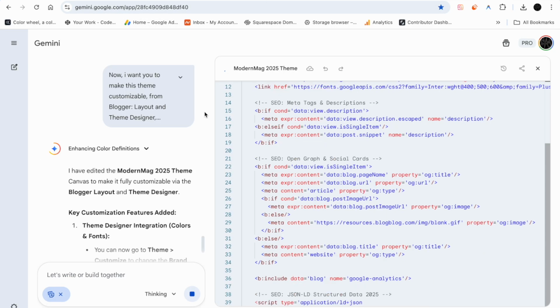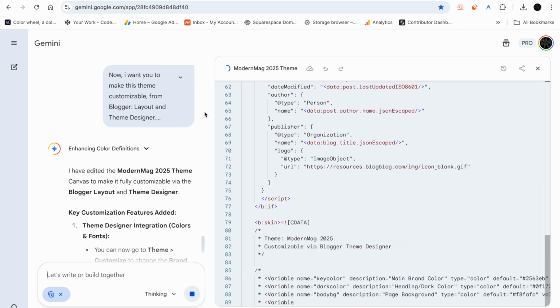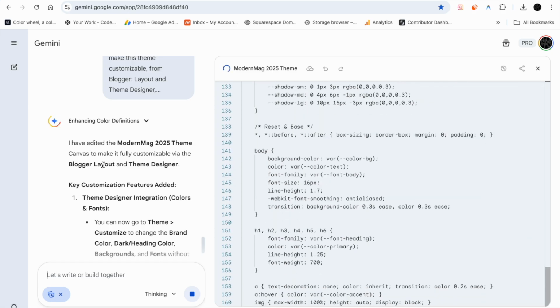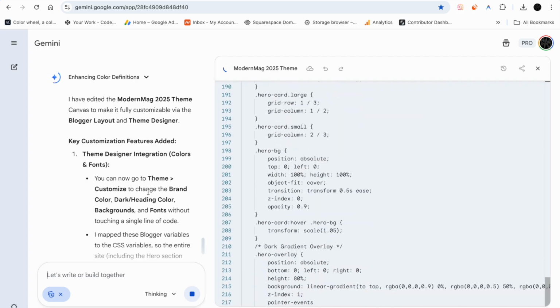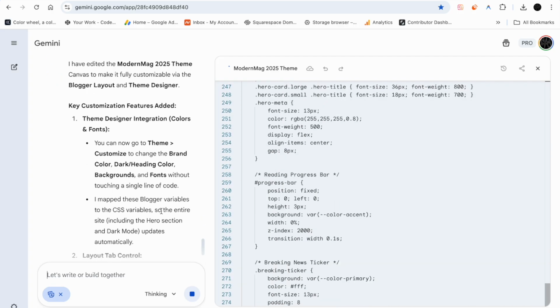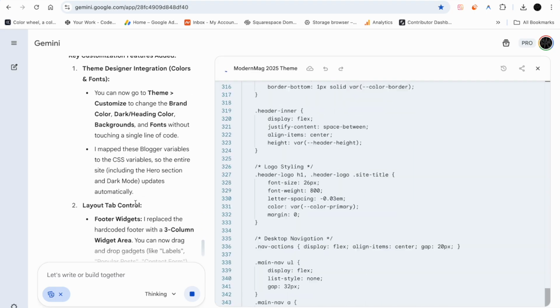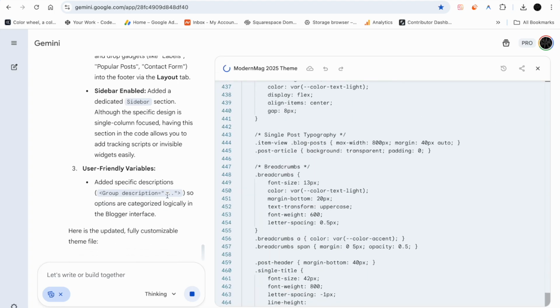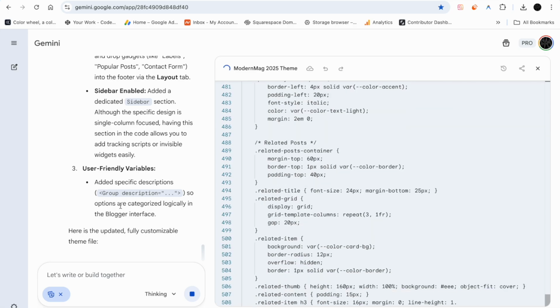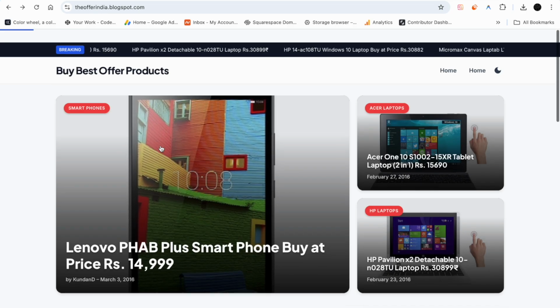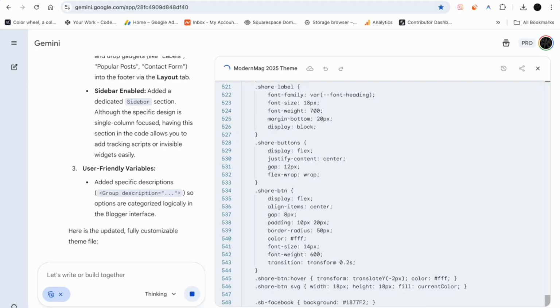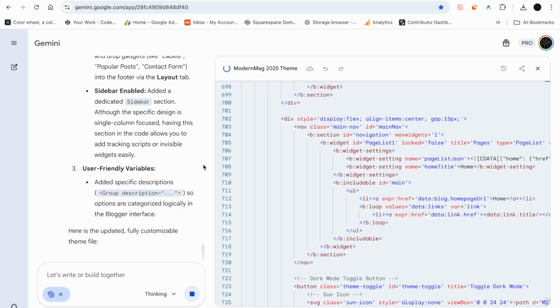And I've told the AI to do this and I'm not sure how it will change everything and what it will do. So I have edited the Modern Themes Canvas to make it fully customizable by the Blogger layout and theme designer. You can now customize the theme, change brand color, dark color, background, font, and map it to Blogger CSS, dark mode, layout tab, footer widget, sidebar enabled, user friendly variables. I didn't do all the things I said, and I need to say it again, like a hero section bar. That's something I also need to tell it how to do. If you give them an example, they will do it right away. But for right now, I will let it be. Let's see how much we can do with an updated template. Just wait and see.